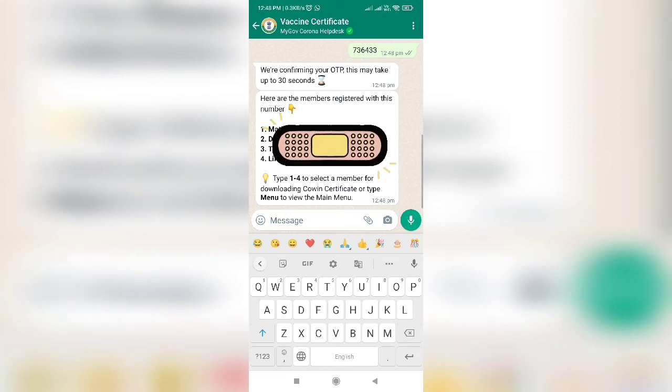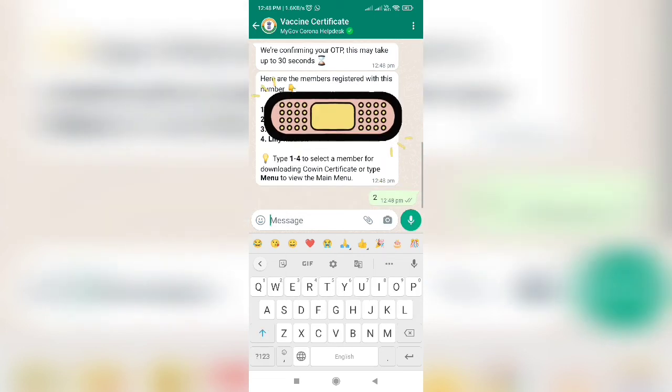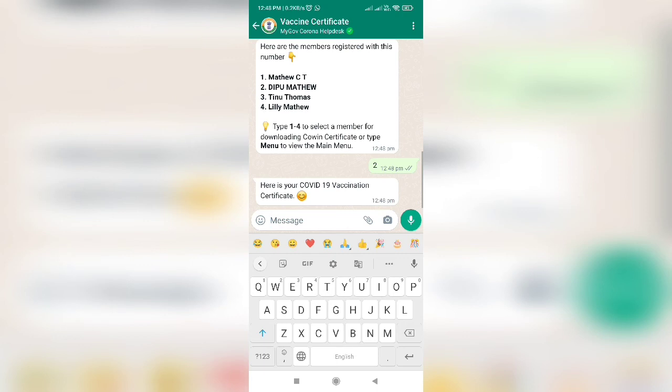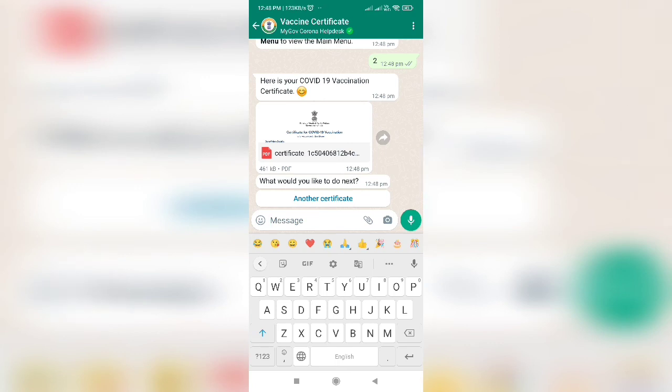Type the serial number of the person for whom the COVID certificate is to be downloaded in the chat box and send the message. Now the vaccine certificate is ready. You can download it and utilize it for your various purposes.